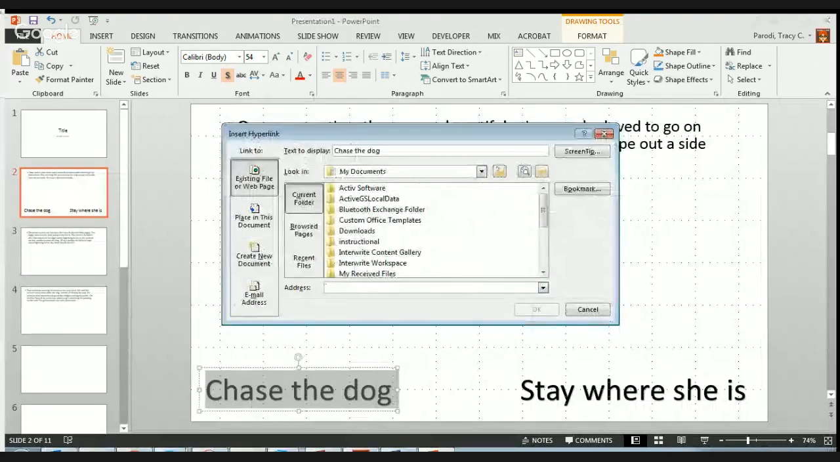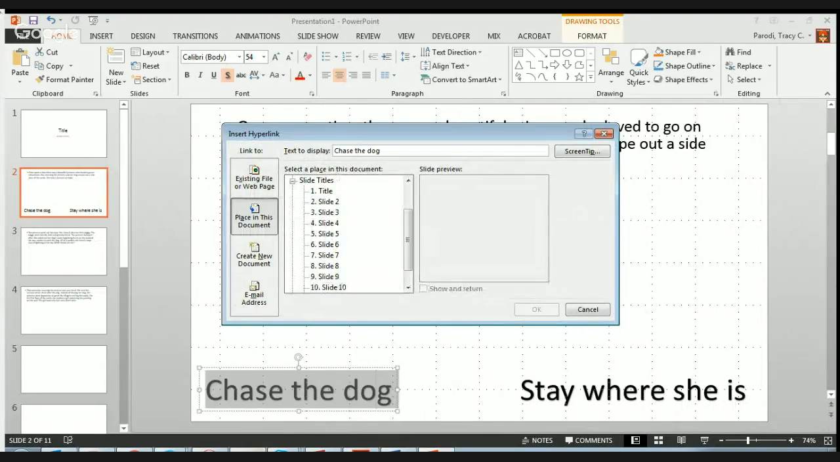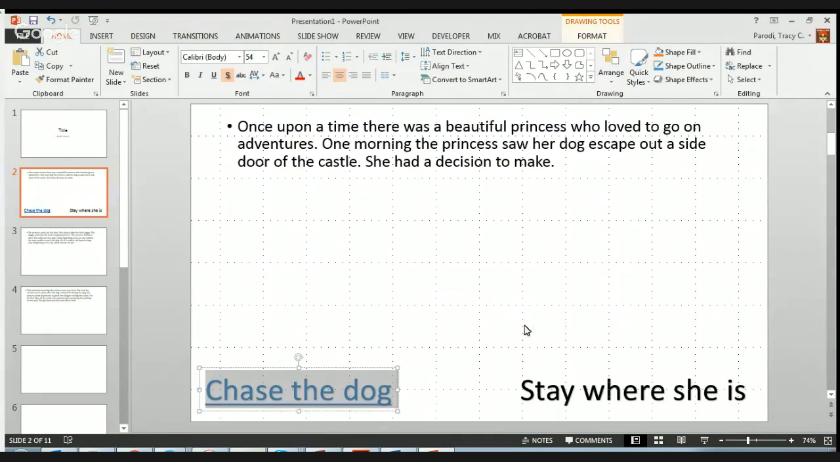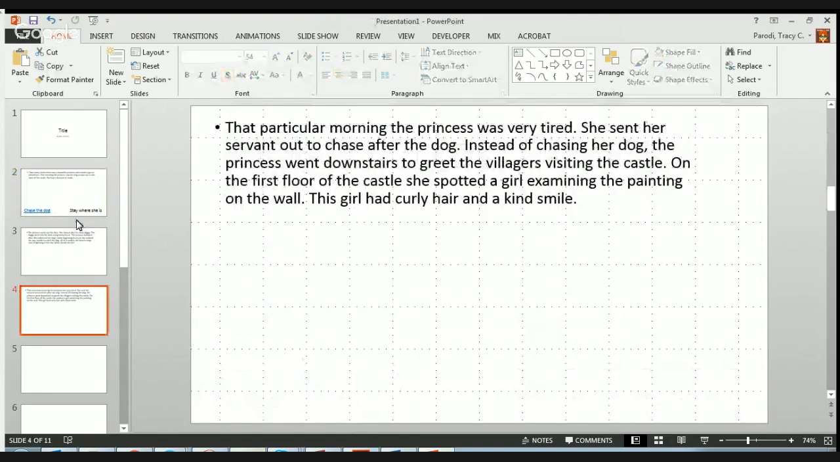Now I've got a choice up on my screen. We're going to hyperlink to a place in the document. So click that, place in a document. And remember, we're hyperlinking to number 3. That's the one that talks about running at the door and chasing after the doggy. Click OK. Good.